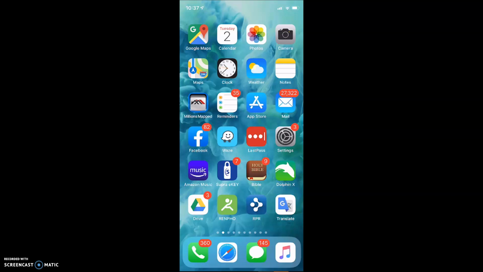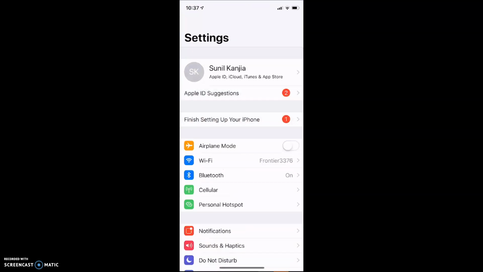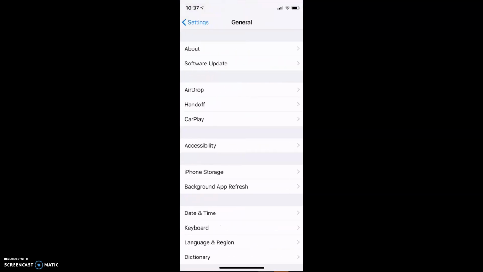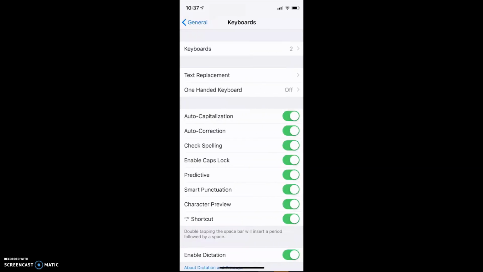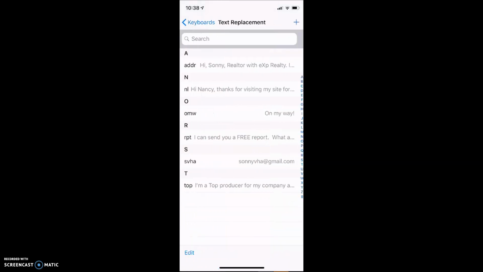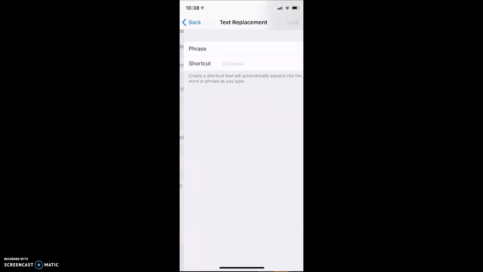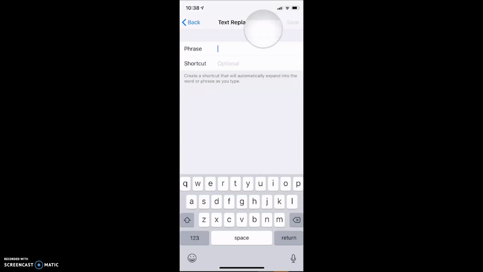So on your iPhone, go to your settings. You're going to go to General. You're going to go to Keyboard. And on the top there, it's going to say Text Replacement. Okay. So I've already copied the text that I created in the notes portion of my phone. So you just click on the plus sign on top right. And then I'm going to paste what I have created.